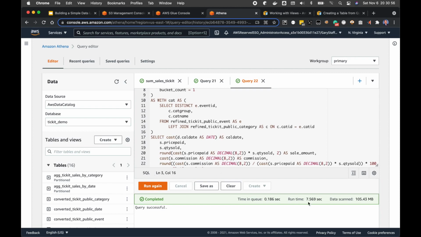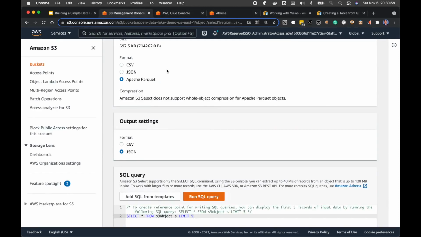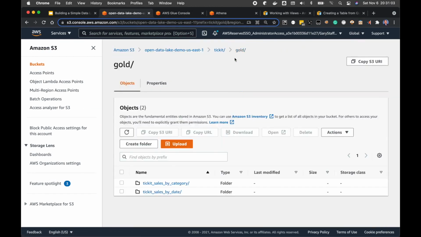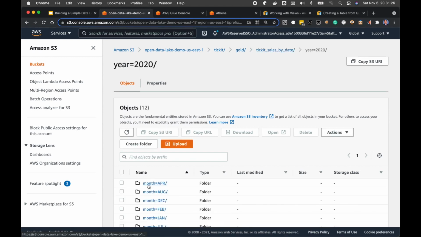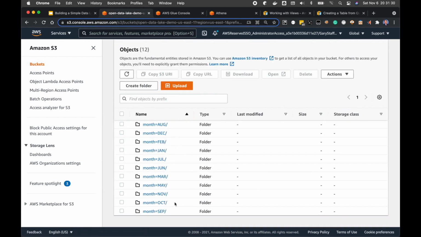So that query ran, it took about 7.5 seconds. If we go back to S3, we see now that we have two areas of data. So we have ticket sales by category, which was the first create table as query we ran. And then we have ticket sales by date, which was the second create table as query that we ran. If we go into ticket sales by date, we'll see that the parent partition is year and the child partitions are by month. In this case, the months are not numeric. They are by 3-letter string for each month. So that's how they've been partitioned.